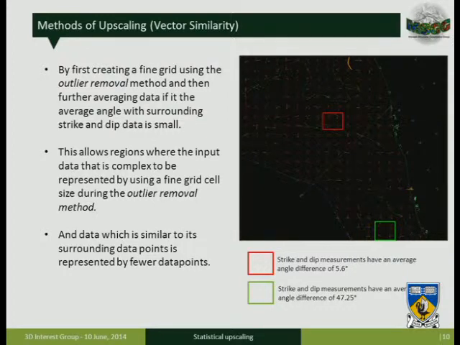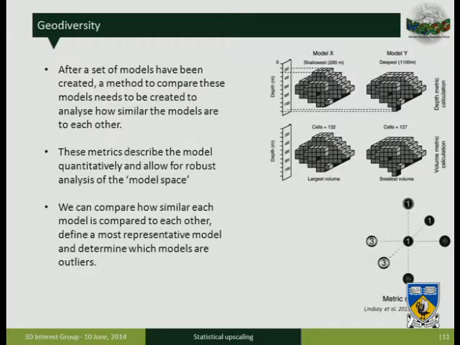So if you just take the average of them, there's only an average angle difference of 5.6 degrees. We say that only one data point needs to be in there. Rather than here, where the average angle difference is 47 degrees, we say we need more data points here to represent it, because that's where we have less well-concentrated data. So this is another way to identify outliers in the data set and identify perhaps more complex areas in our raw data rather than in our modeling scheme.